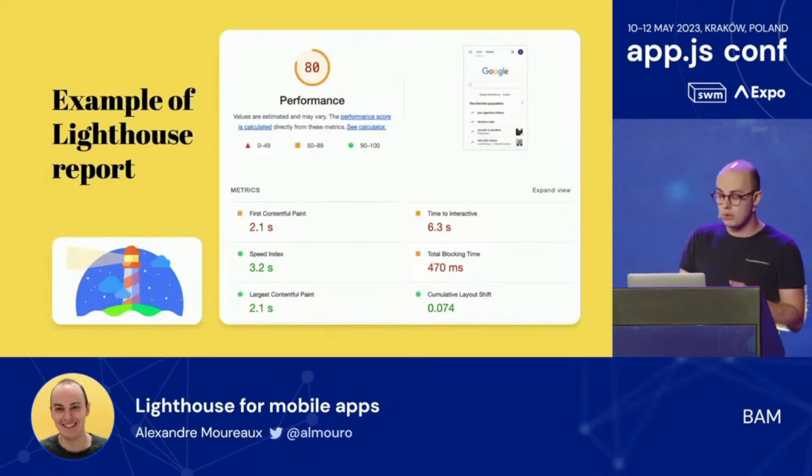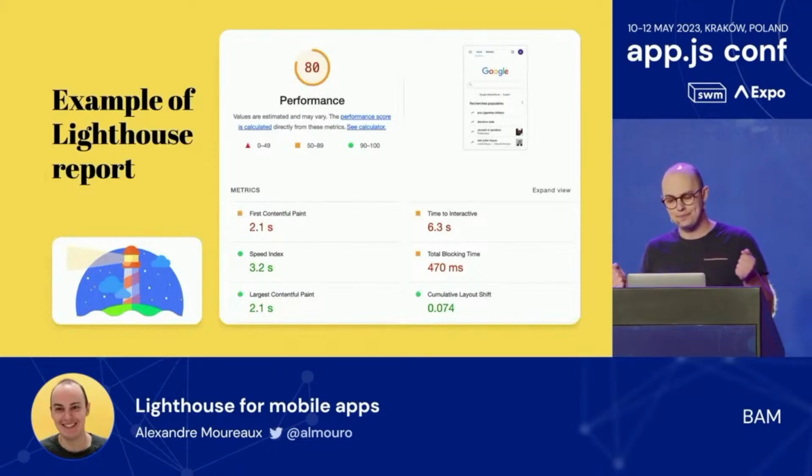You go to Google Chrome. You can get on any web page, basically click a button, and instantly you get a performance report. For funsies, I tried it out with Google.com. Ironically, the score was only 80 out of 100, which I thought was ironic because Lighthouse is also from Google.